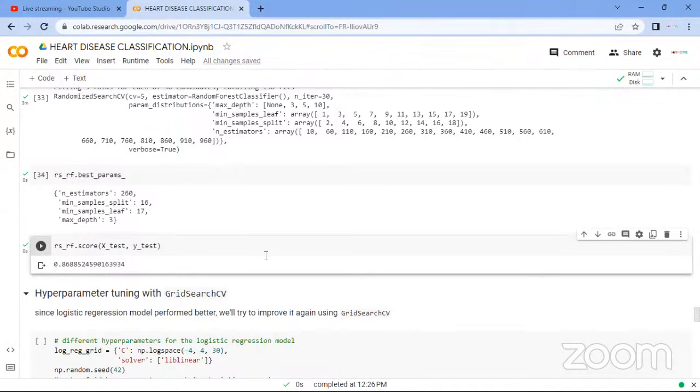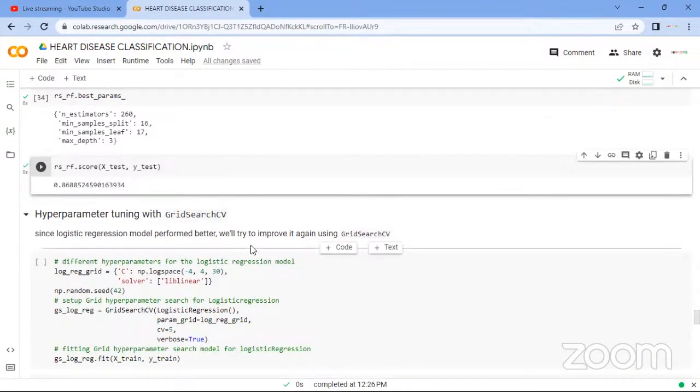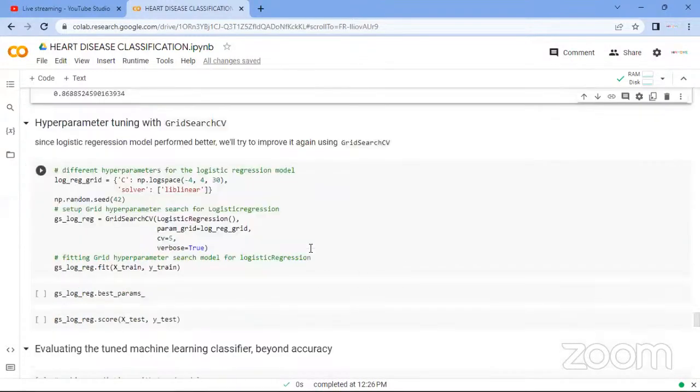If you're still not satisfied with this score, you can still do what we call hyperparameter tuning with GridSearchCV. Since the logistic regression model performed better, we'll try to improve it again using GridSearchCV. Notice it has 0.88, random forest has 0.86. We only have a question.